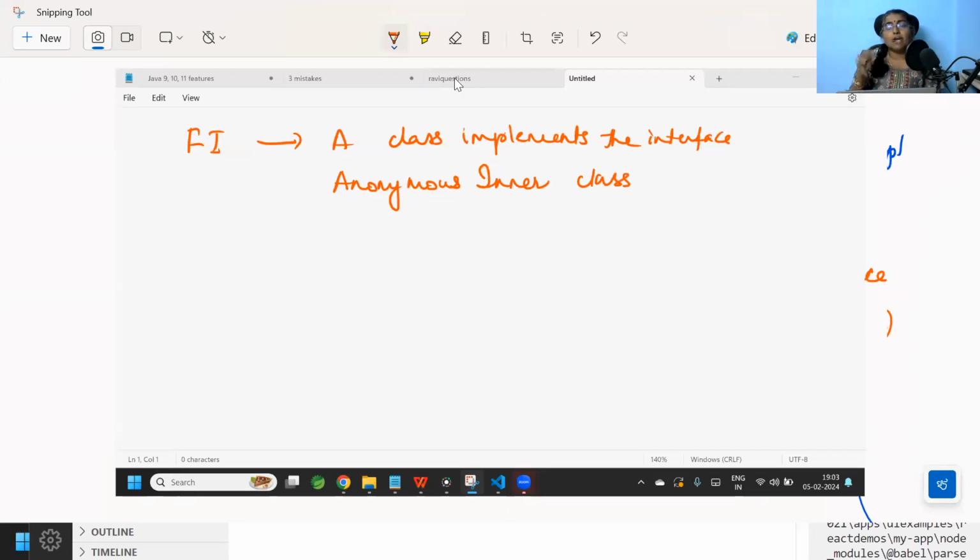What is the meaning of anonymous inner class? If the class does not have any name, it is called an anonymous inner class. So, a functional interface can be implemented using an anonymous inner class. A normal interface also can be implemented using an anonymous inner class. Together with this, a functional interface can also be implemented using Lambda expressions. We will discuss these two in today's session.